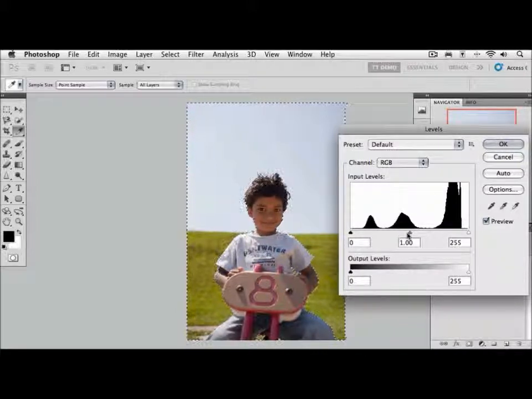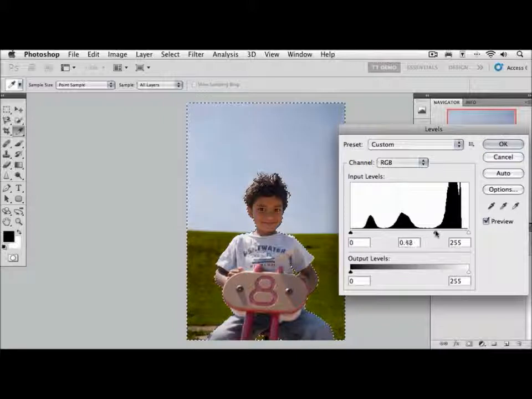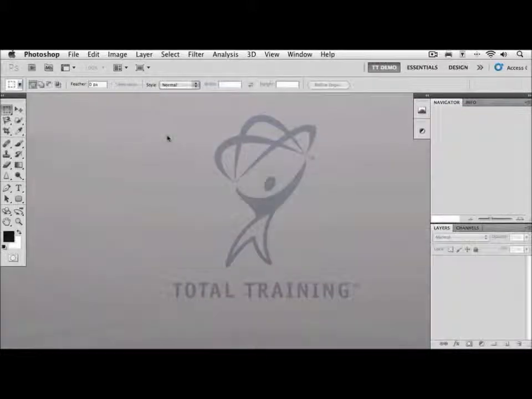So if I grab this slider in the middle and drag it to the right, you can see that I'm darkening the background significantly, but my subject in the foreground is being left completely alone. The Quick Selection tool is going to quickly become your very best friend when it's time to make complex selections. When we need to make a selection based on the color of objects in an image, we can sit back and let Photoshop do all the hard work.